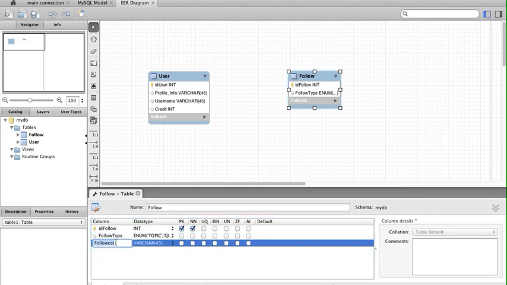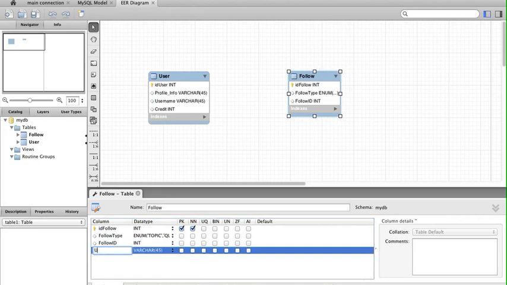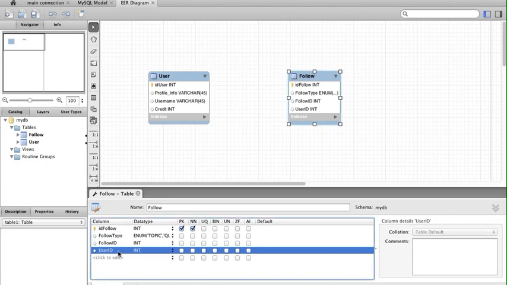Next, you give a follow ID because you need to store the ID, and give it an int. For which user are you saving this information, so you give it a user ID. And this will also be an int because all IDs are int type. So this will give you your follow table.